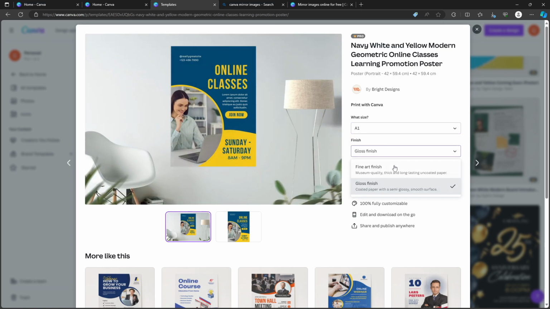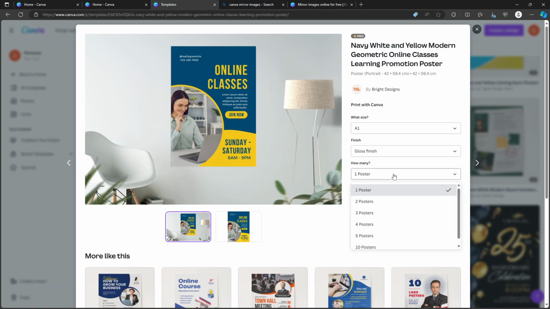We have the finish, so we have fine art finish, which is museum quality, thick and long lasting uncoated paper, or gloss finish, which is a coated paper with a semi-glossy smooth surface. I'm gonna keep the gloss finish. Then we can choose how many posters we need. So let's say I'm gonna choose 2 as an example.